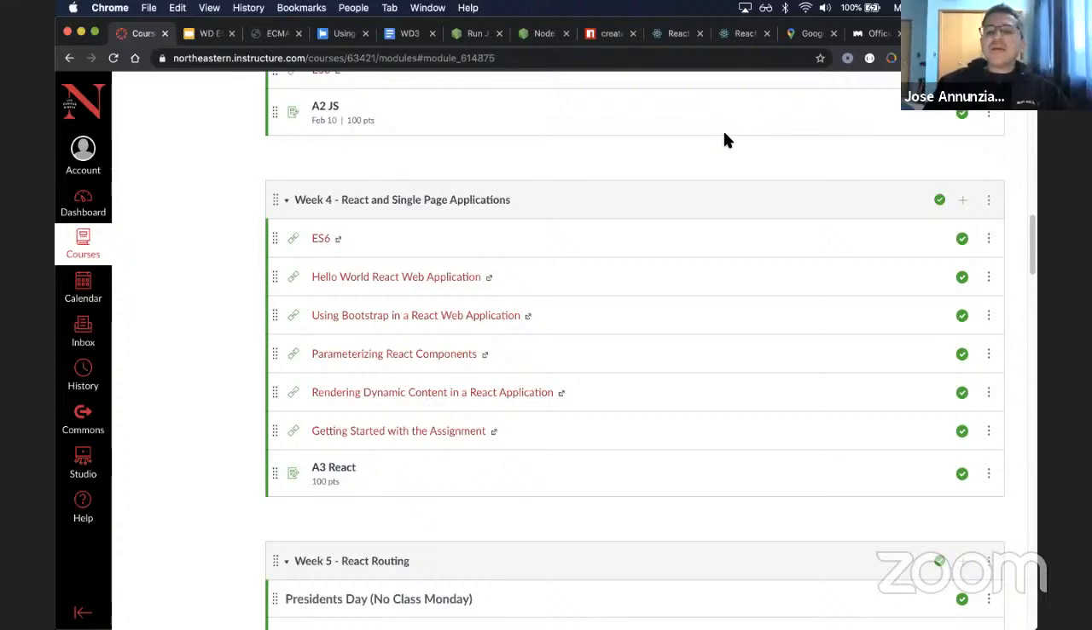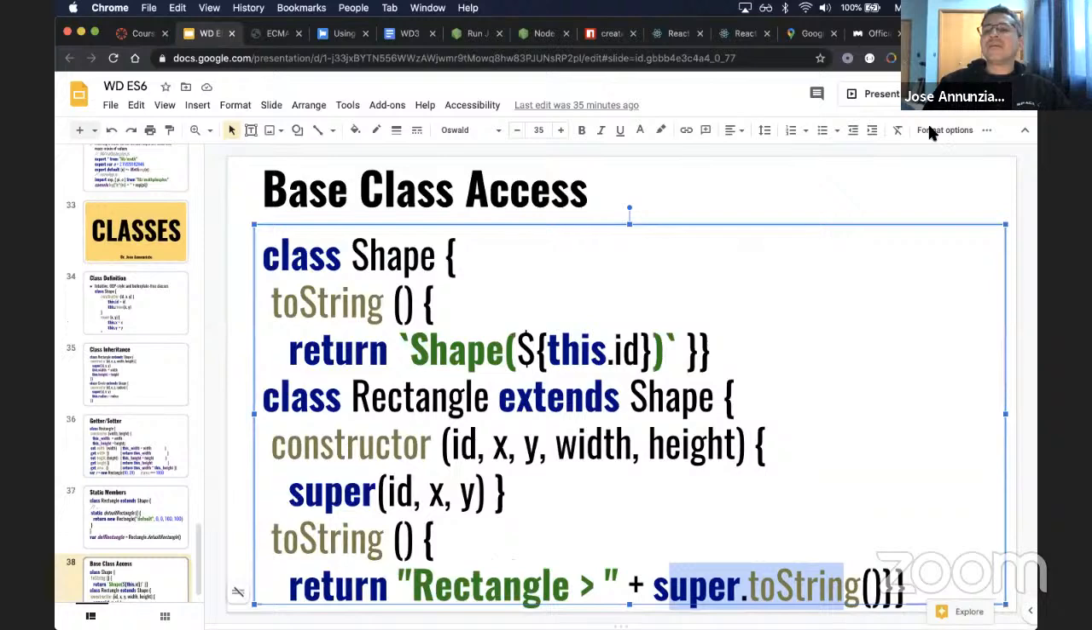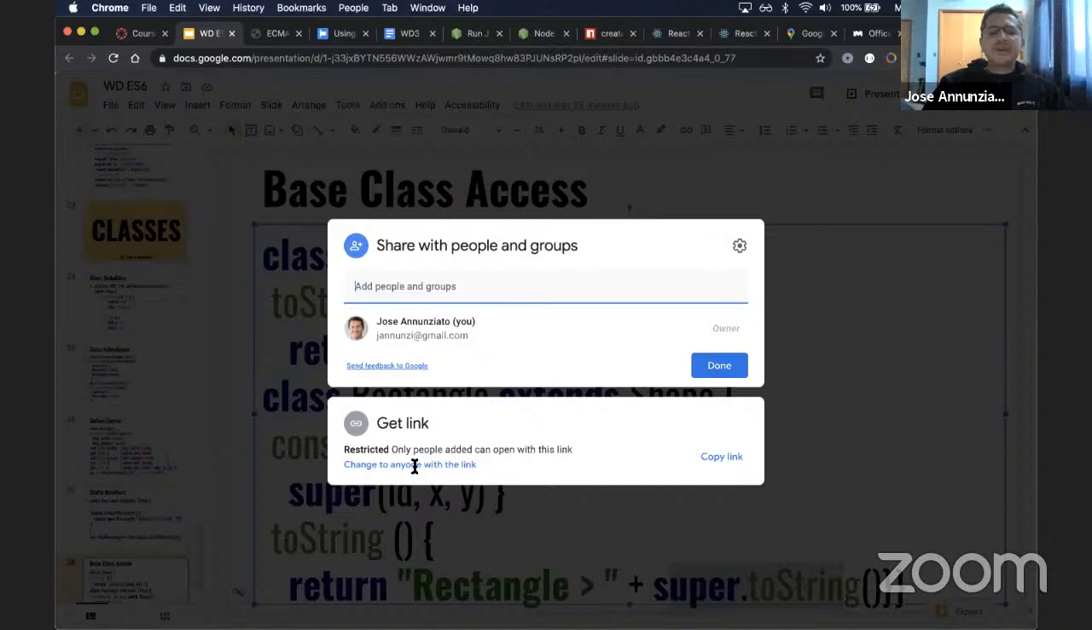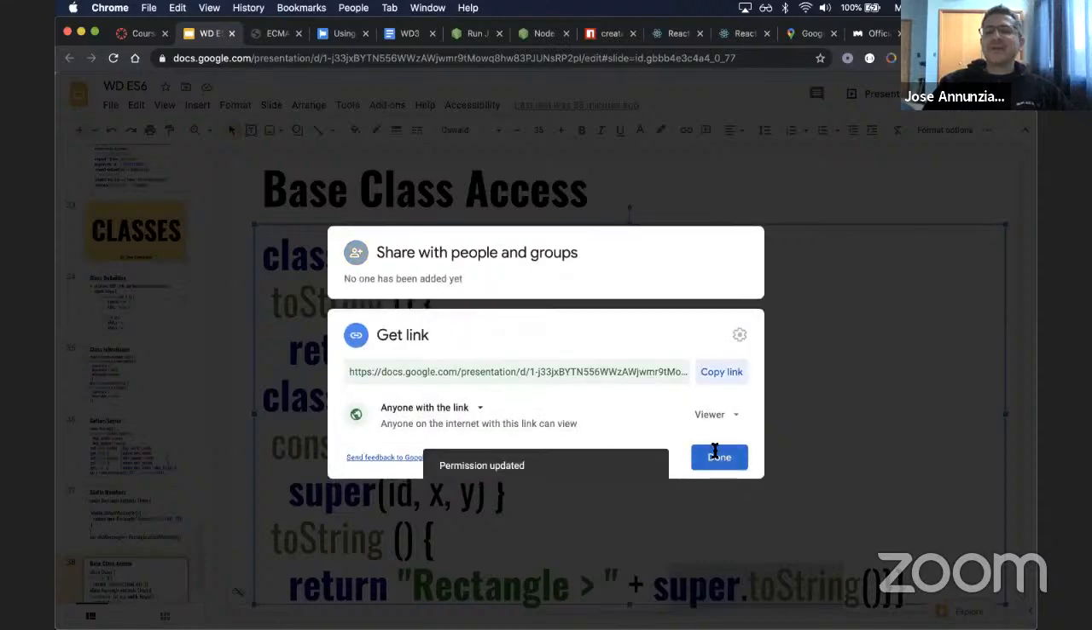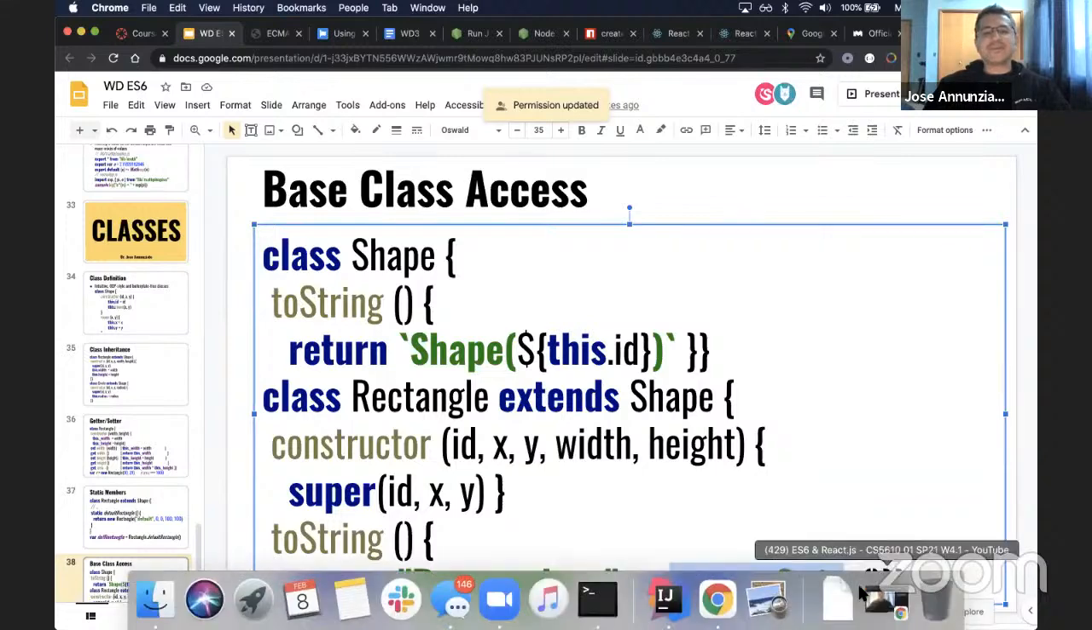It seems that I have no access to the ES6 slides, but other slides are accessible seamlessly. Oh, really? Okay, I'll fix that. Share. Change to anyone. Okay, now you should have access. Please confirm if you have access. All right, let me know. Awesome, great, thank you.